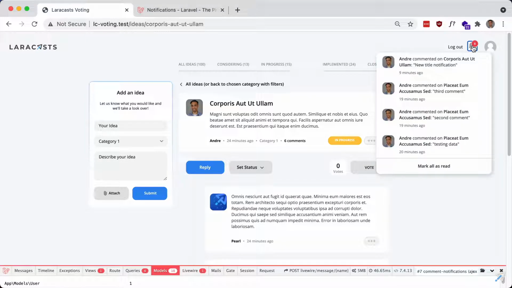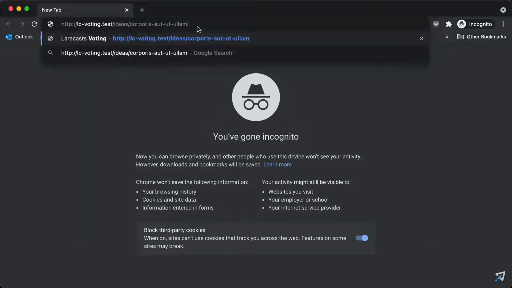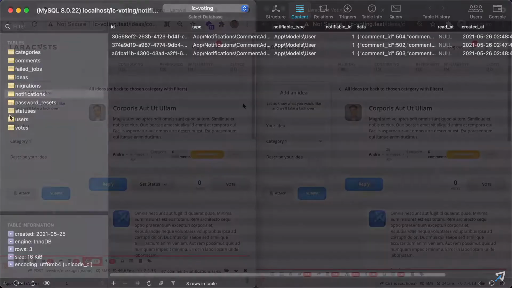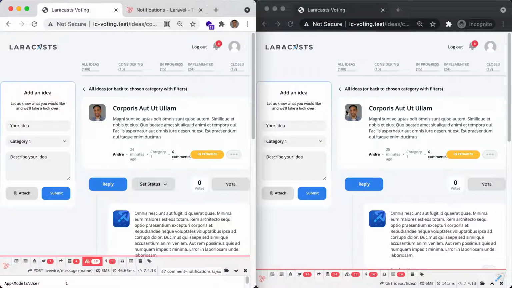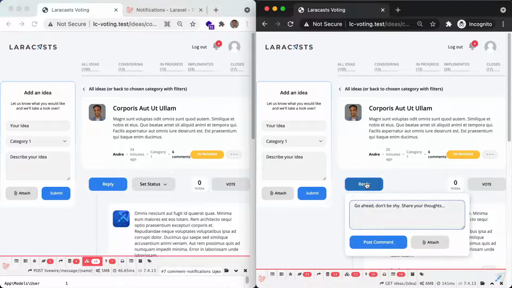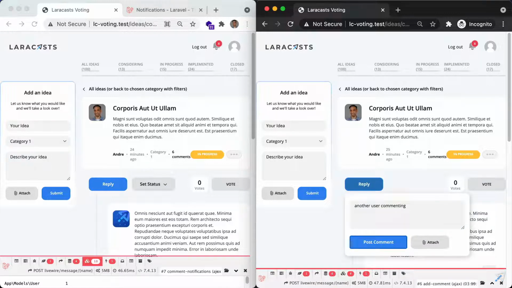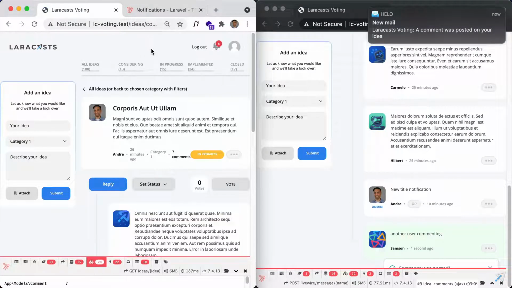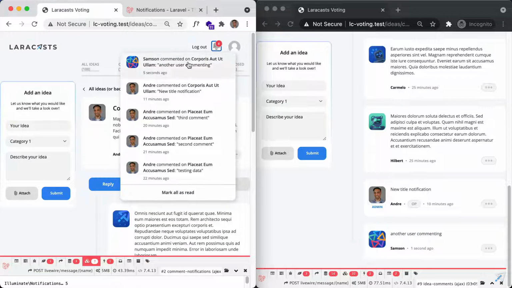Cool. So let me just try this one more time. And I'm going to log in as another user so we can see the notifications working. So incognito, let's paste that in. You have to log in as another user, so let me grab one. Okay, I'm logged in as another user here. So if I were to make a comment, another user commenting, okay, comment posted, and if I refresh this page, there it is, cool.